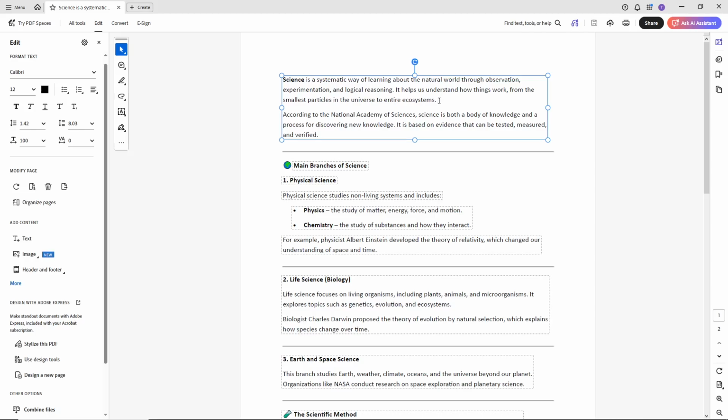Once the text box is active, go ahead and highlight the text whose font size you want to adjust. You can do this by clicking and dragging your cursor across the text, or you can use keyboard shortcuts like Ctrl+A to select all text within that box.